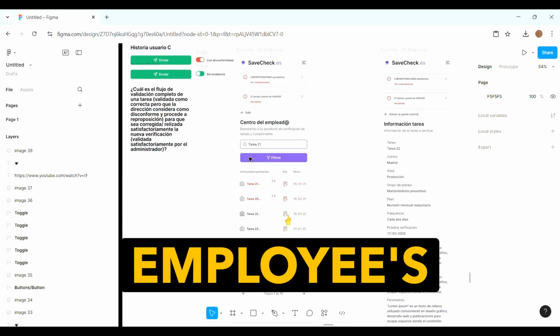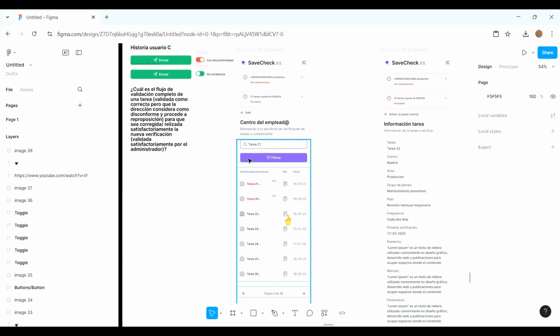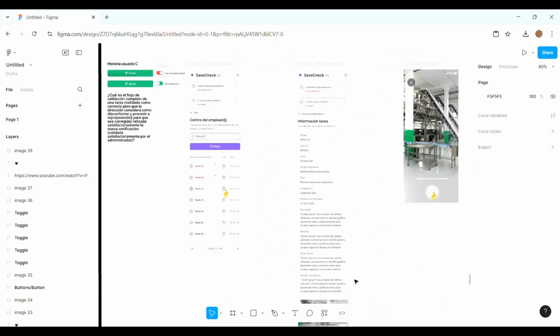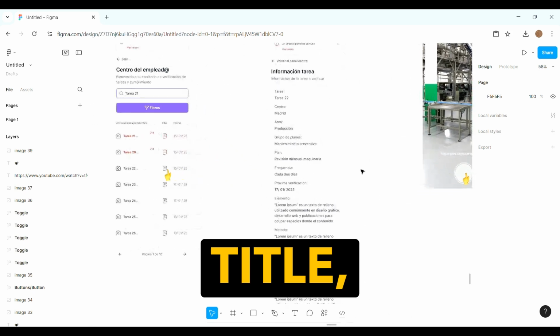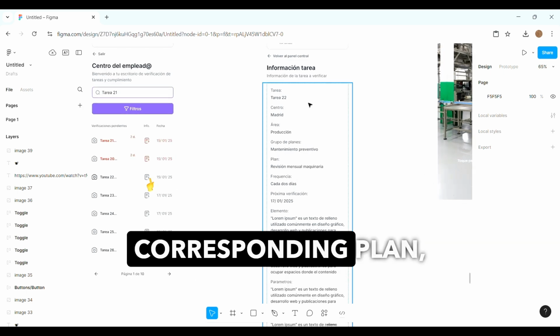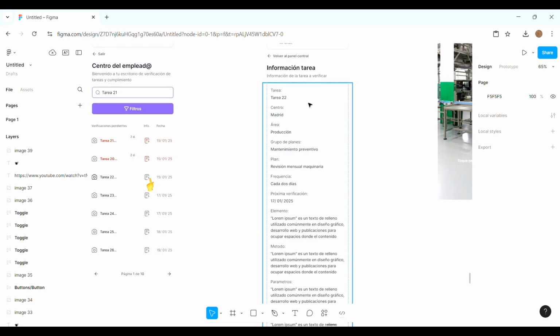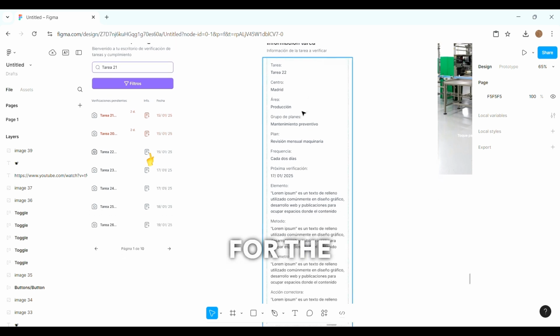We start with the employee's main screen, showing all assigned tasks. We click the info icon for the task in question. On the next screen, we see task-related info: title, center, area, task assignment, plan group, corresponding plan, frequency, how often the check is done, and the next check scheduled for the 17th.